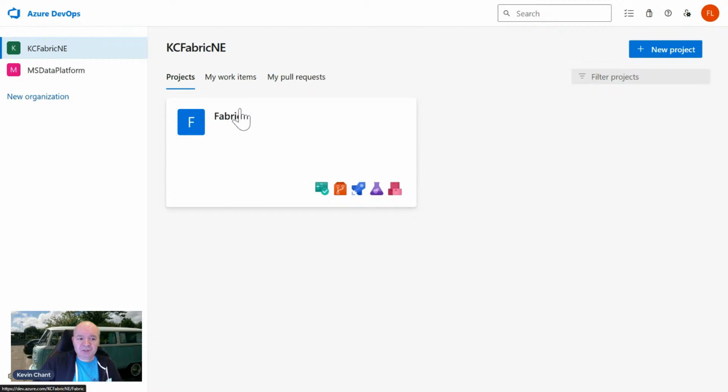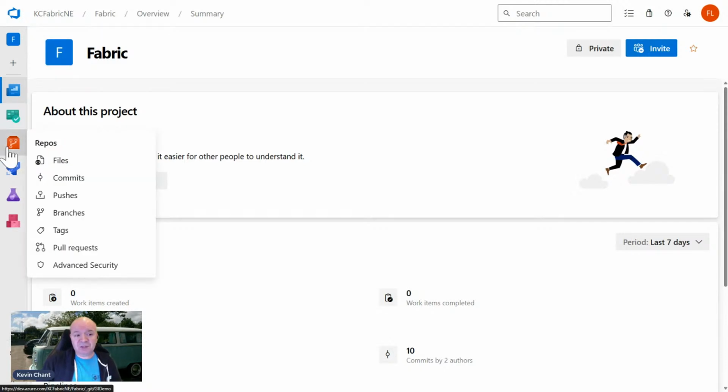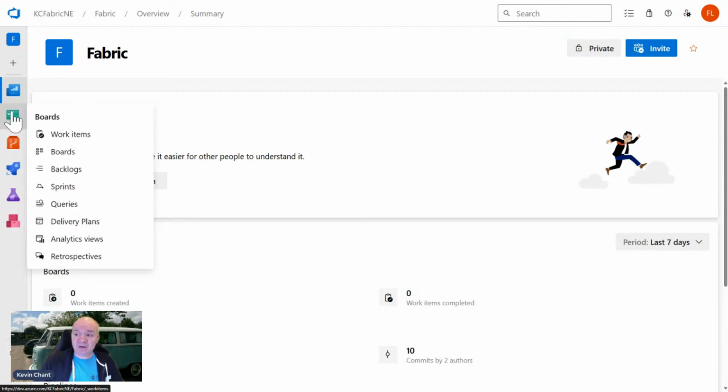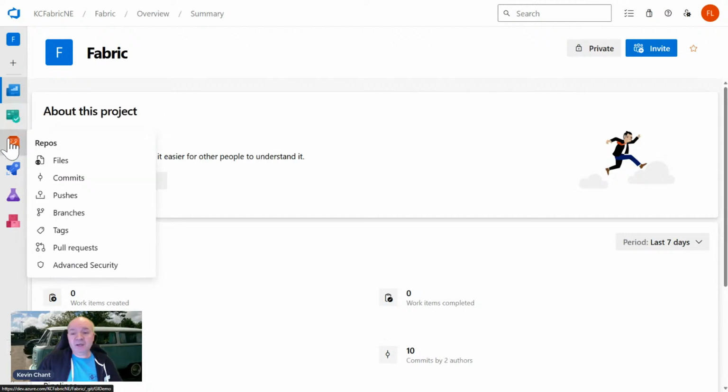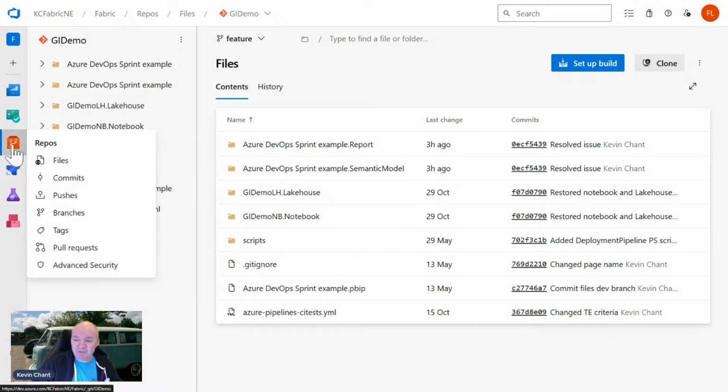Now, each organization has access to one or more projects. And if I click on a project, you will see the default set of services you tend to get. So like I mentioned earlier, we have Azure Boards, and this is where you manage your work items in Azure DevOps. You have Azure Repos, and this is where you visualize the Git repositories that are stored in Azure DevOps. So this is just a visual representation of a Git repository. And if I go over Azure Repos, you'll see I've got a lot of different options here as well.